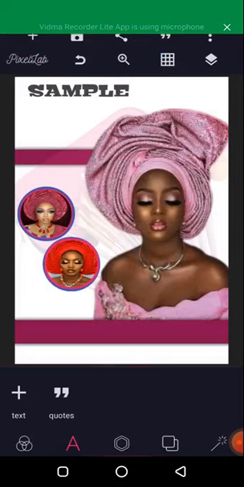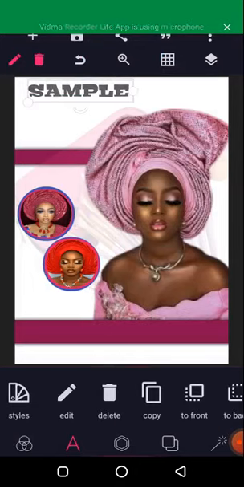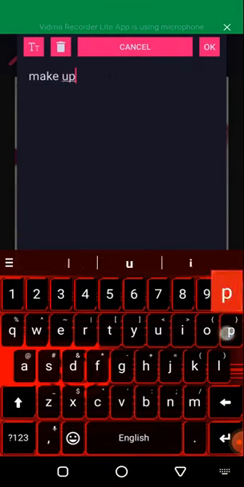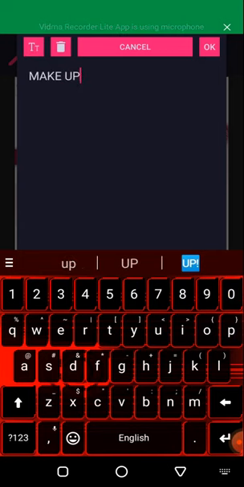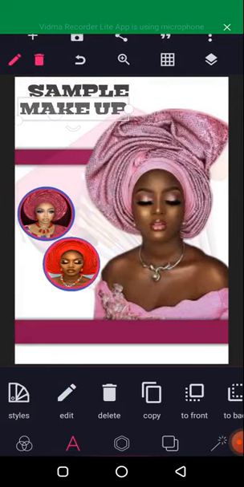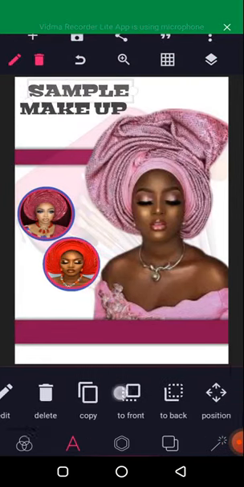Okay, so you can see the font has changed, which I'm still also going to copy without wasting time. You just copy it, and for it to still go all over again, you click on edit, you delete, then you write what you want to write. Sample makeup, right? You turn it to capital letters, then you bring it down, something of this nature, right?